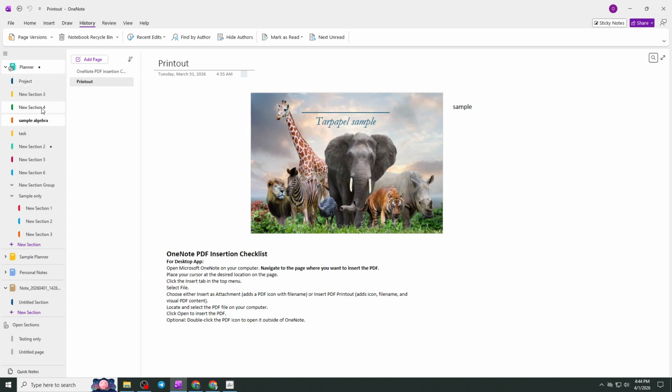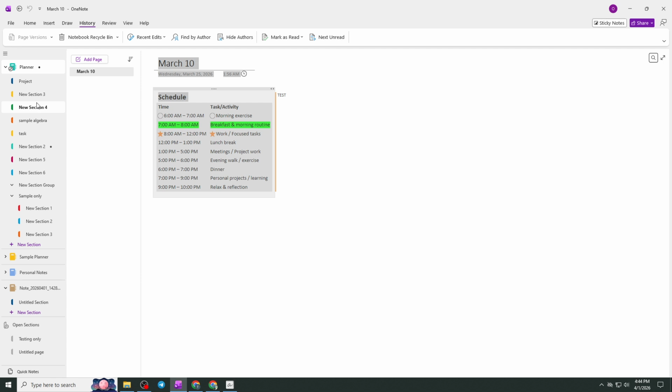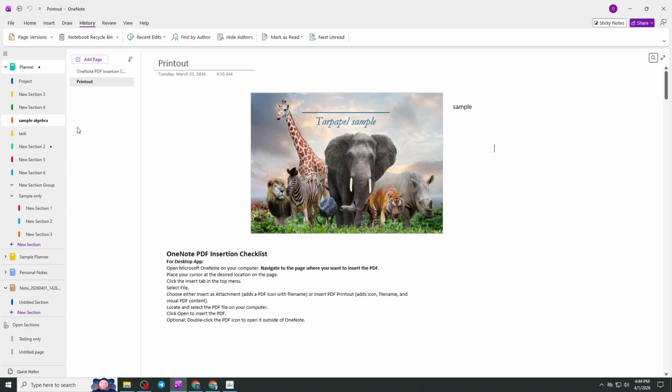Before we finish, here's an important tip to keep in mind. Items in the Notebook Recycle Bin are only kept for a limited period, usually up to 60 days. If you notice a missing page, make sure to check the recycle bin as soon as possible to avoid permanent loss. Recovering your lost OneNote files is a straightforward process once you know where to look.